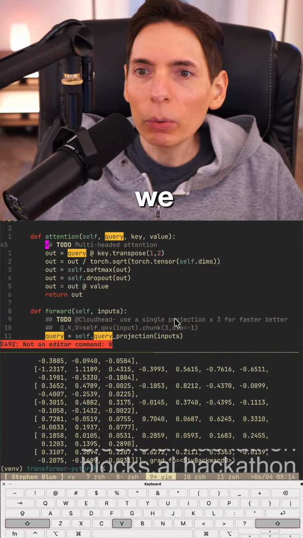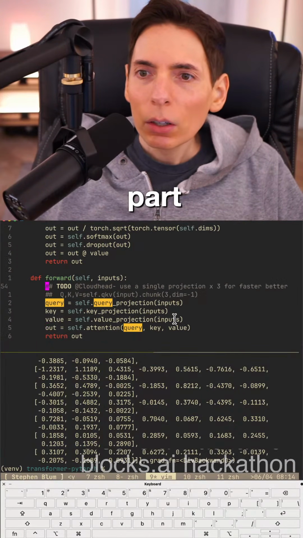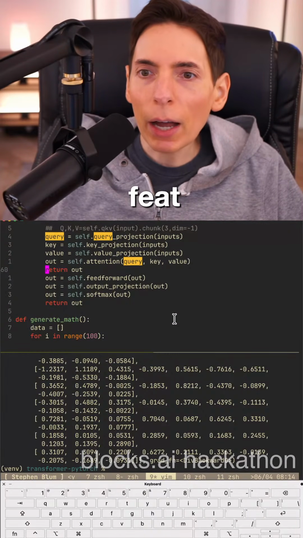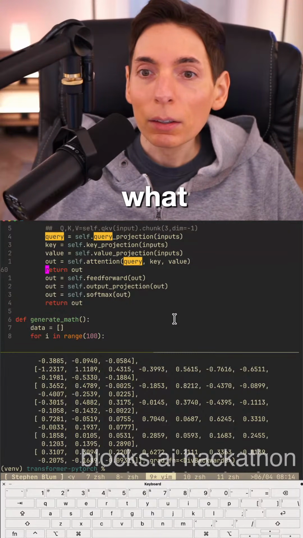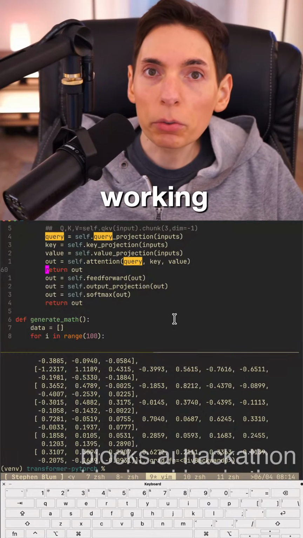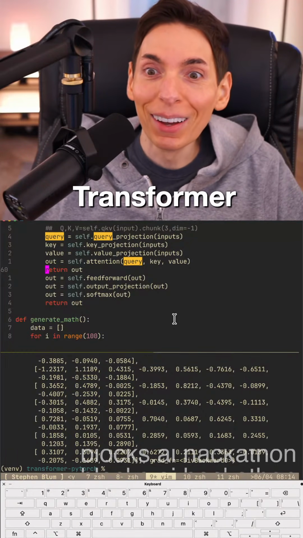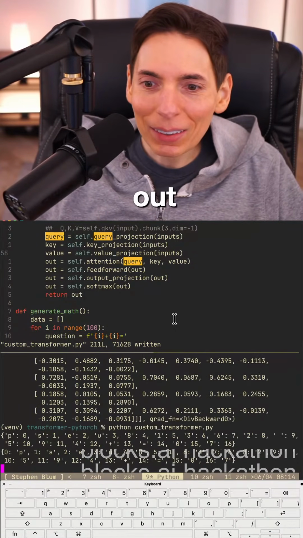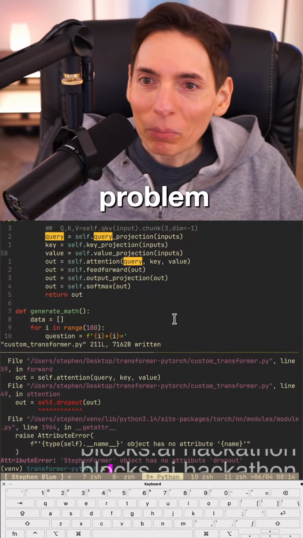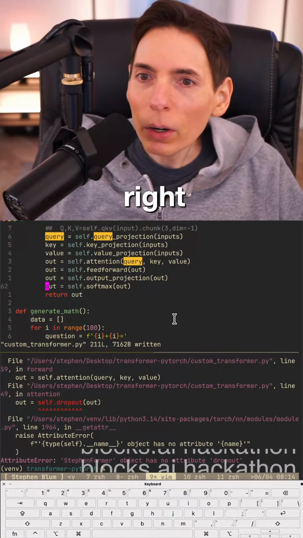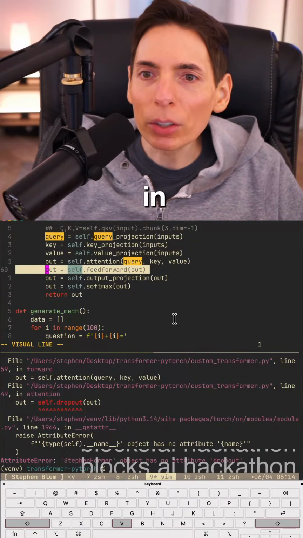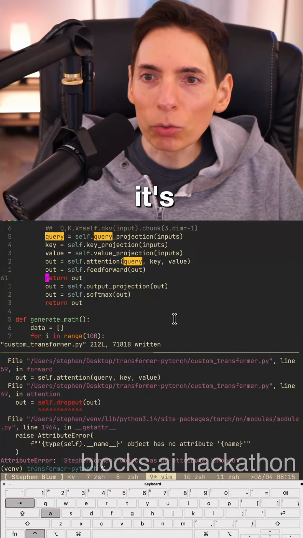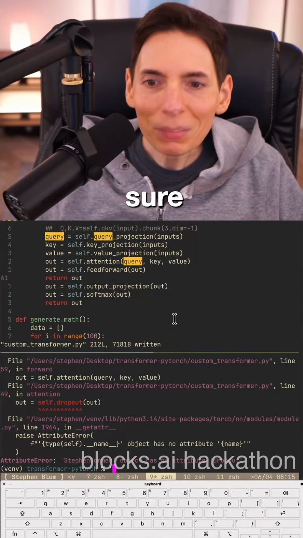Okay, so we could do the multi-headed part. We can do some optimization. Let's see if we could do a feed. Actually, you know what? I think we might have a fully working transformer. I think it'll fully work. All right, let's find out. Oh, no, we got a problem. All right, where's the problem at? Let's see, maybe the problem's in here probably, right? I'm pretty sure it's right there.